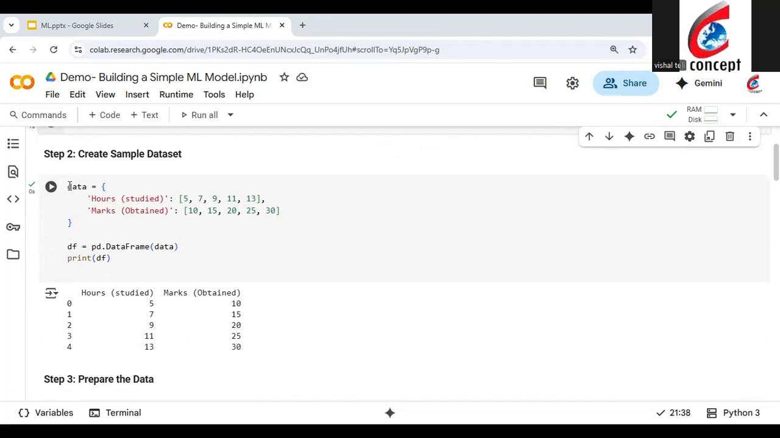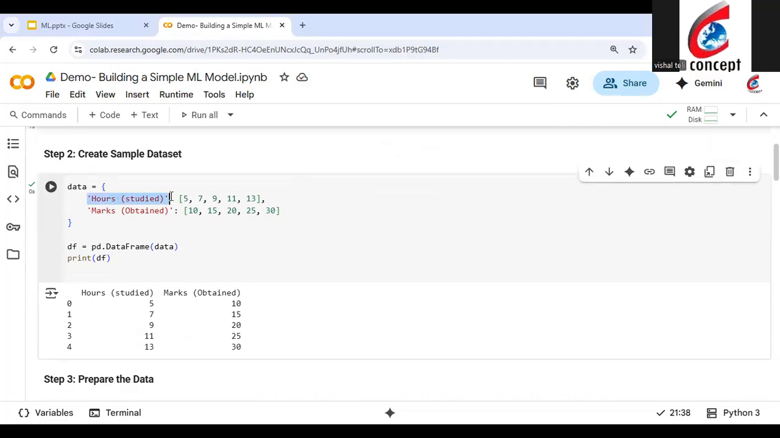The data is a dictionary, and this is the key. For this key, these are the values. Like if you study 5 hours, you'll get 10 marks. If you study for 7 hours, you'll get 15 marks. For 9 hours, you'll get 20 marks, likewise. Okay, so there are two columns, hours and marks.